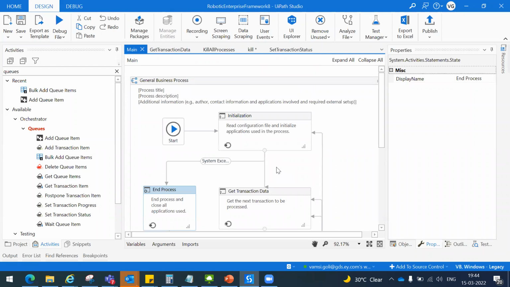Any other questions? And also to add on to that, you can convert this ReFramework into a linear process framework, removing the Get Transaction Data, and use it for the supply. Yeah. And I think there is also one more which is asking about throw and rethrow.